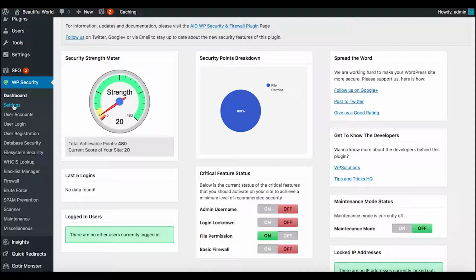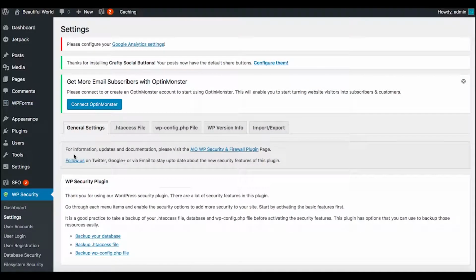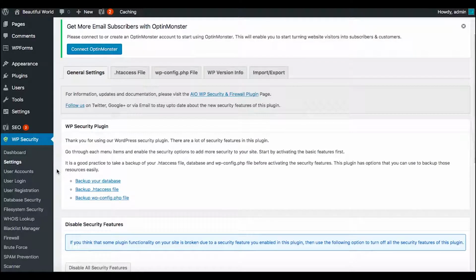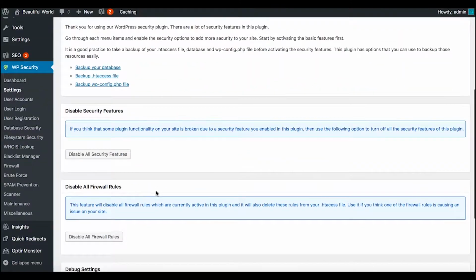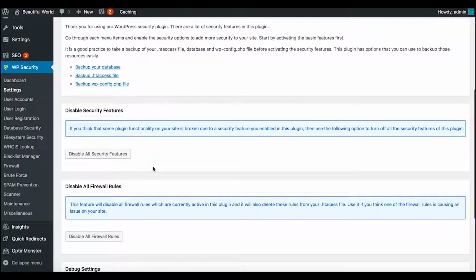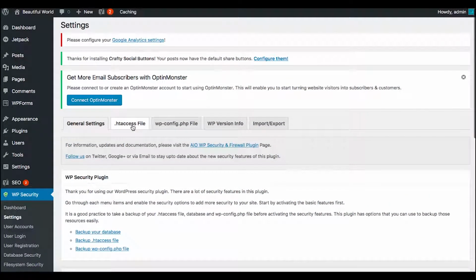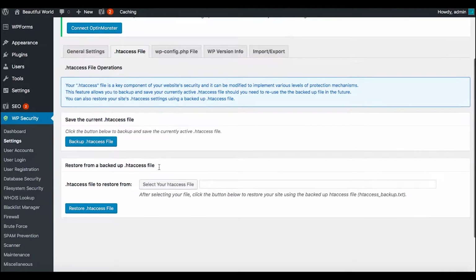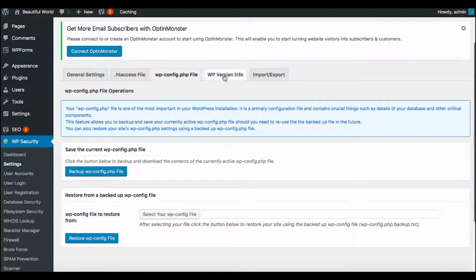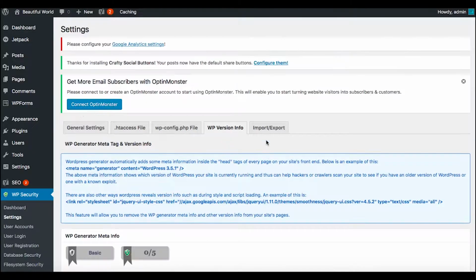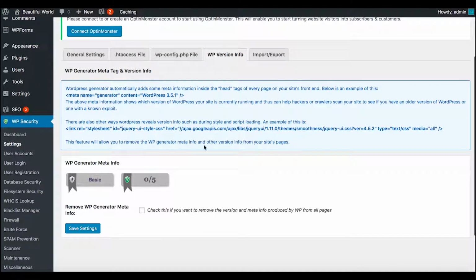I'll come back to this and show you what it looks like when we're done. So settings, let's go in here first. We're just going to take our time and go through each thing. You can back up your database and all this stuff here. I'm not going to do that. If you have any problems, you can disable all security and firewall rules with one click, but I don't need that either. For now, I'm going to go into the htaccess file config and not actually do anything here, just check it. Okay, WP, good. If I need to restore, I can do that here. No, and I'm not going to import or export.